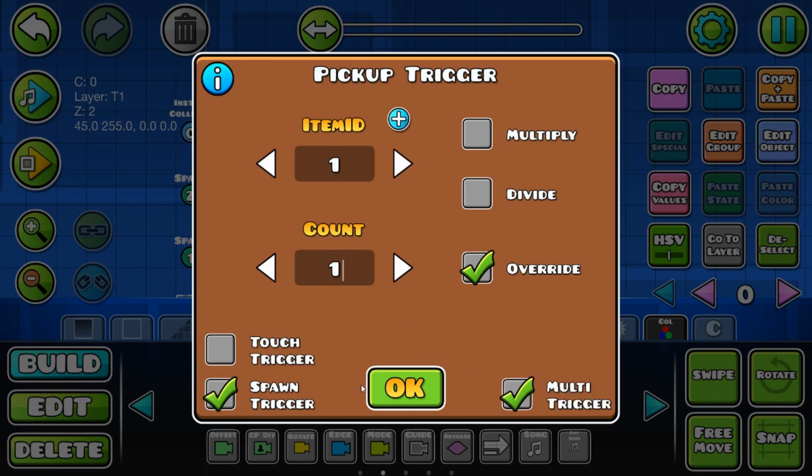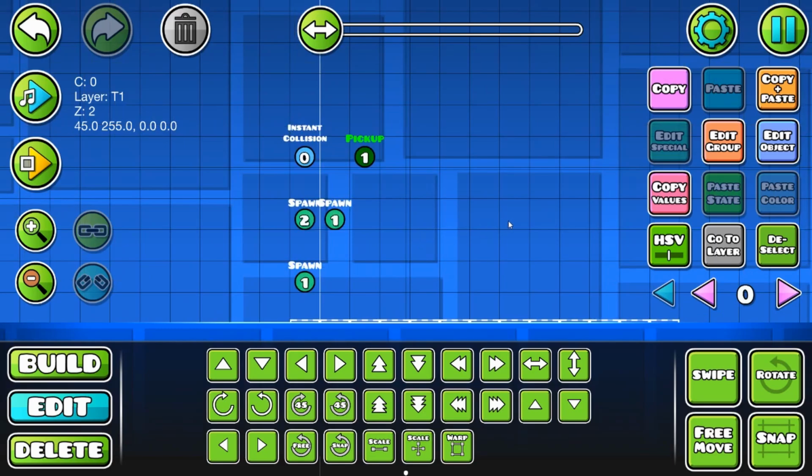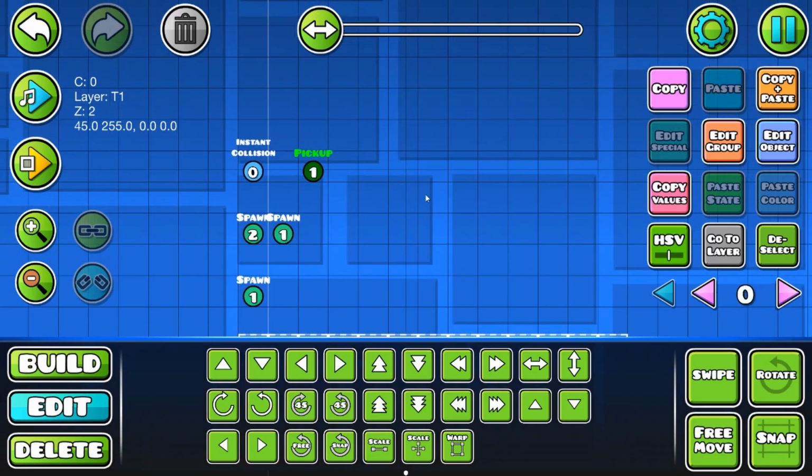And spawn trigger, multi-trigger. The reason it's important that it is override is that override makes it so that instead of incrementing the counter by 1, it's going to directly set the value to 1. Which is important because we only want it to be either 0 or 1. We need it to be 0 as a value of false, the player is not on the ground, or 1, which is true, the player is on the ground.